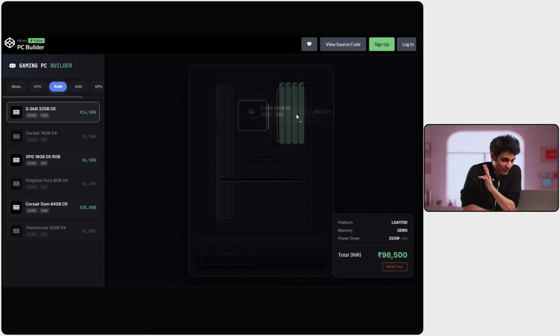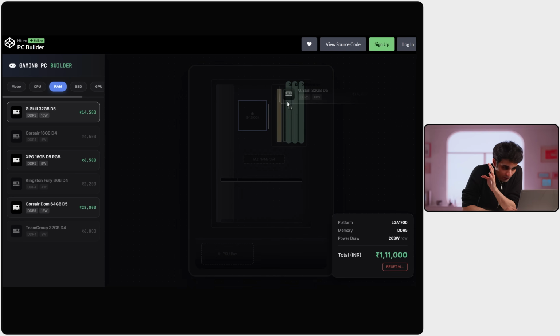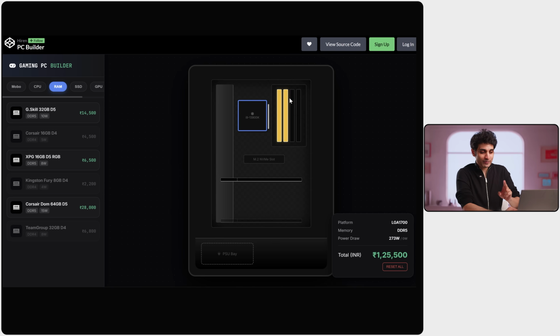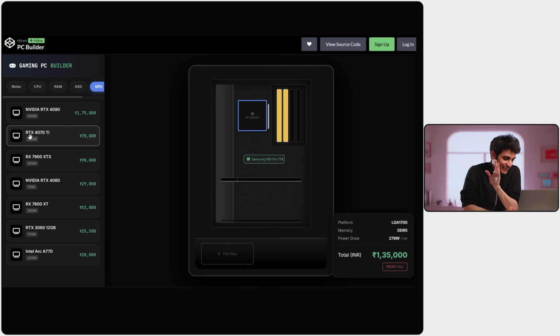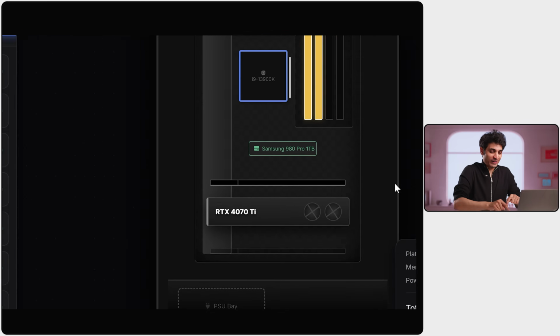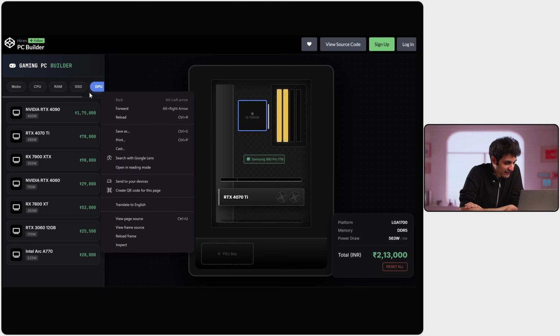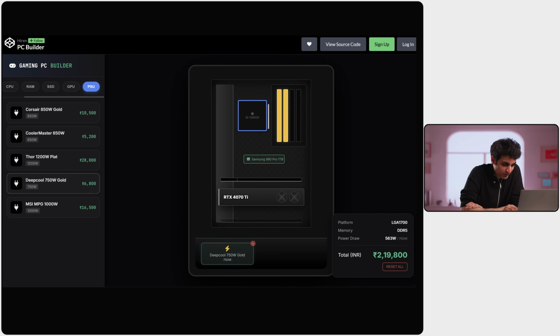Let me add in some RAM, G.Skill. Okay, sorry, I have to drop it in the right location. So let me add 2 RAM sticks. I added 2 RAM sticks, they turned yellow. Very pretty. Let me add a 1 TB NVMe, and it's very nice. Let me add a 4070 Ti here. And as you can see, it generated it with the fans. It's so beautiful. Okay, and finally, of course, let me add in a PSU, which is a power supply unit. Let me add the Deepcool 750 watt. As you can see, there's an electricity bolt there.